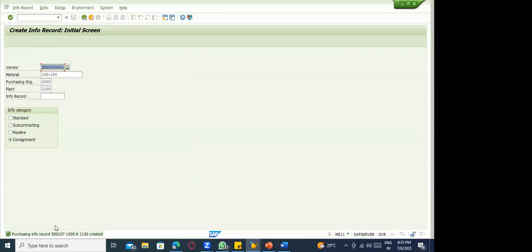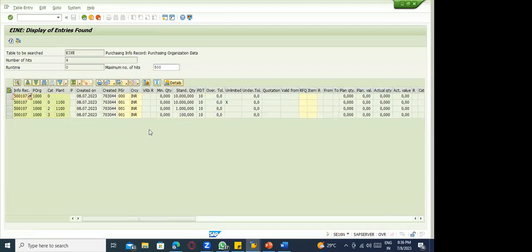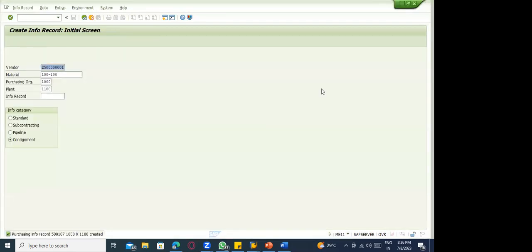Now I just maintain it for a consignment. Consignment will be different again. Now the entry was extended to the consignment. Clear? Yes, sir. If you want to extend for one more plant, you can extend. No problem.